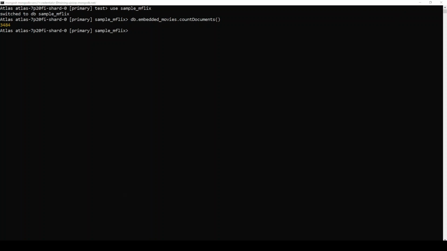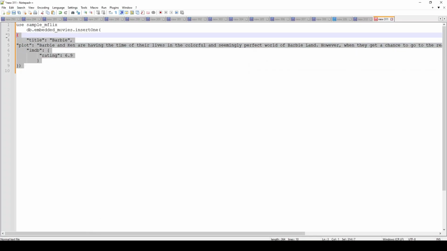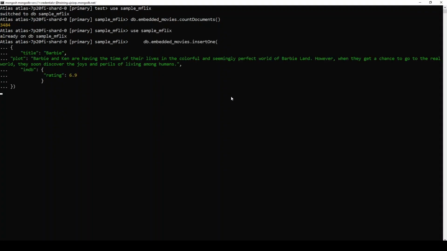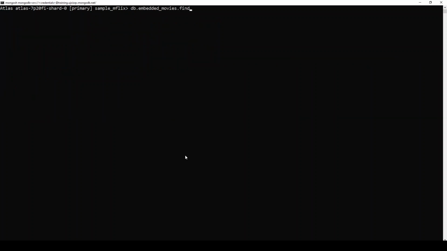So I'll take this bit of code and run it. So run it. Document has been inserted. So let's find this document with that object ID. Alternatively, I can find it by name. So I will take this title and say db.embedded_movies, and we do a find. Have we been able to compute the embedding?